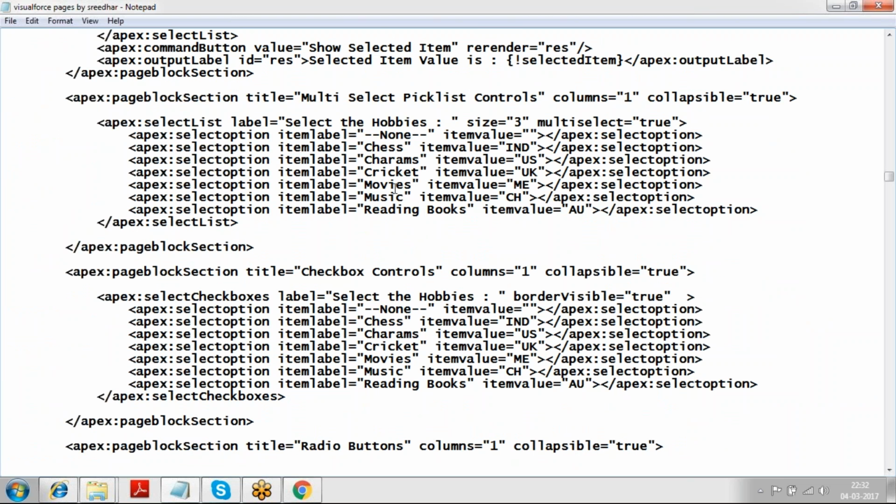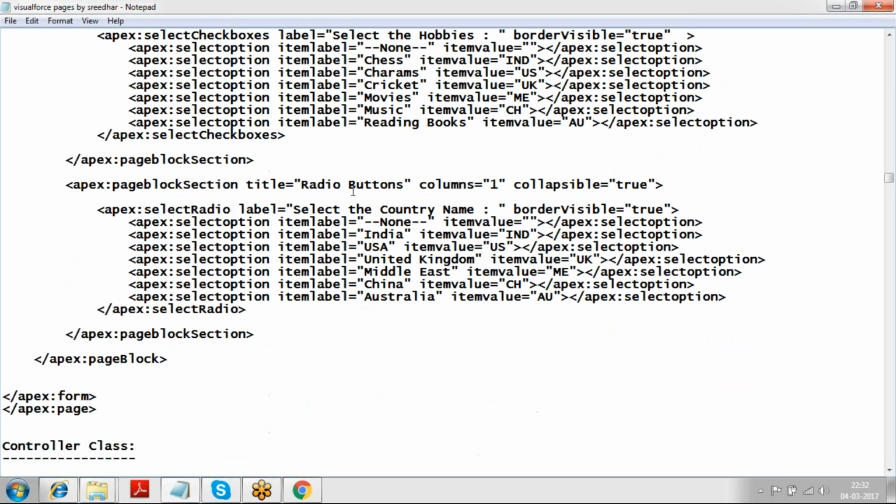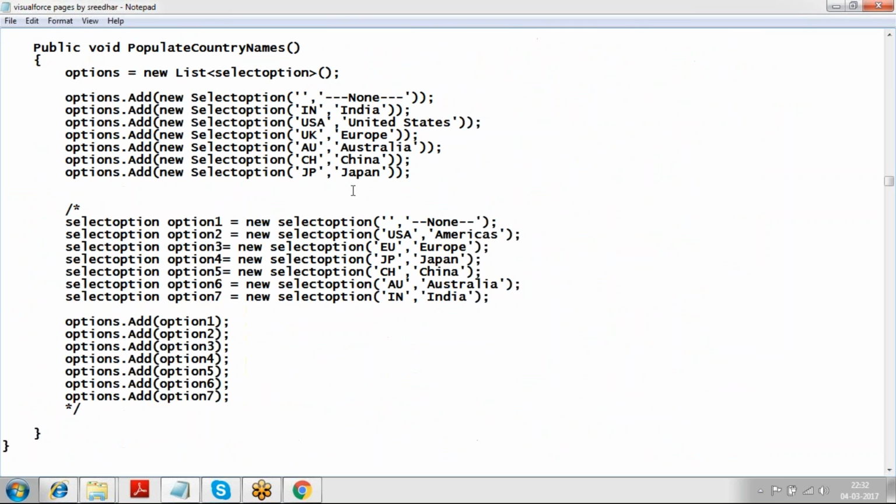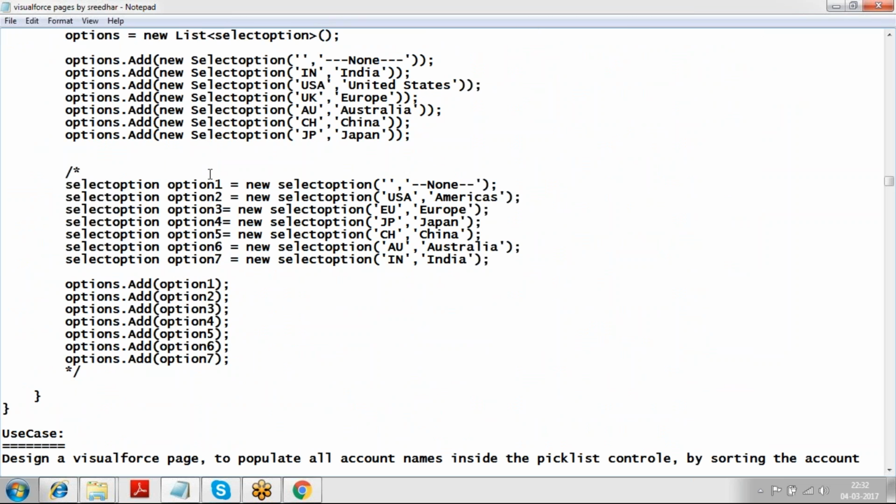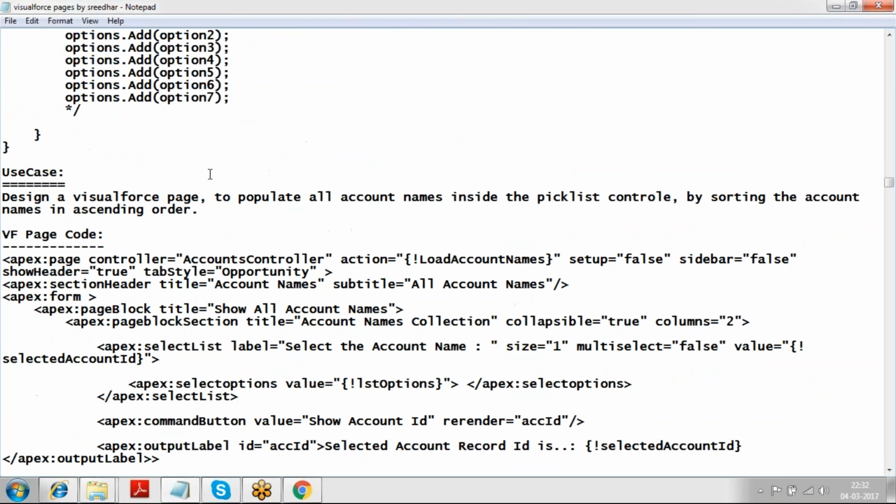Don't fear by seeing this much code. It is the same format. We just have to keep one structure in mind, and then we can write this type of structure thousands of times. If you know that structure, we can write any amount of code. We just have to follow that structure.